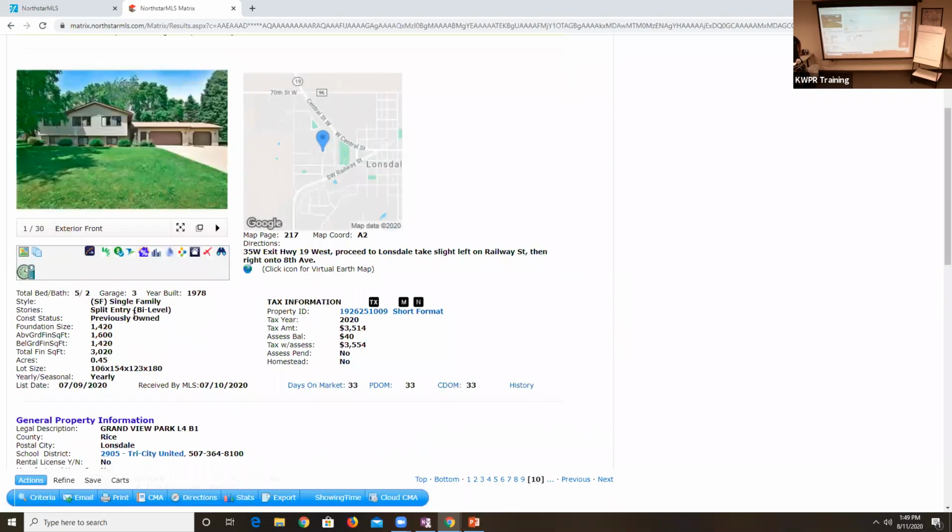Okay, so split level, bi-level, and we've got a foundation size of 1420, an above ground square footage, a below ground square footage finished, total finished. I mean, is anybody else's head hurting right now? There's a lot of stuff going on. It's always been a lot and we're adding more and more every year. So what we're looking at is the foundation size, right?